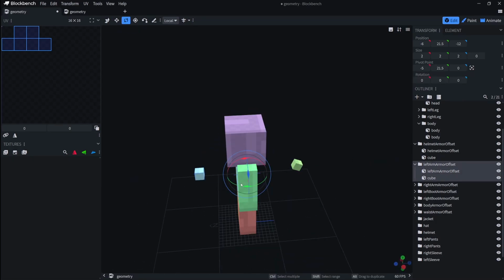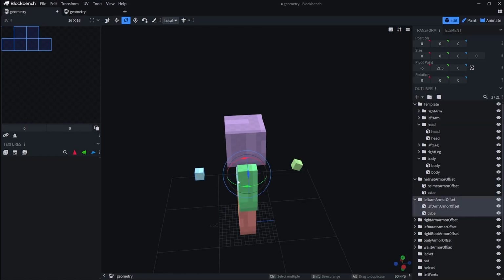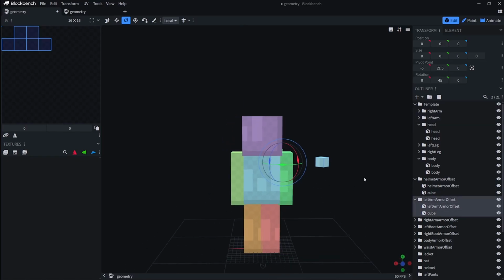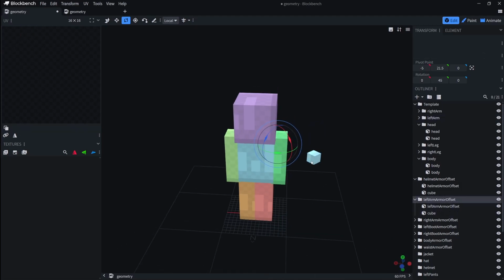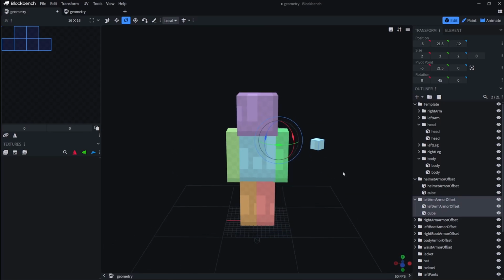I'm just gonna do some random stuff. Oh yeah, and just because it says left arm armor offset, blah blah blah, it does not mean it's gonna rotate with the arm. I'm pretty sure.